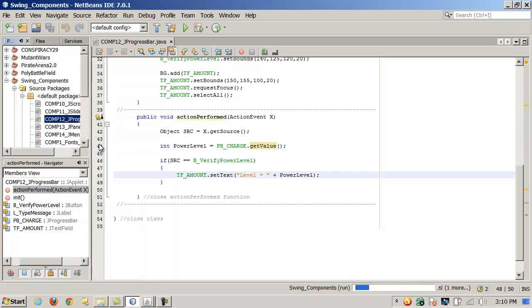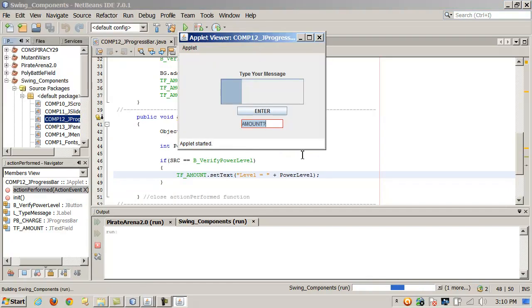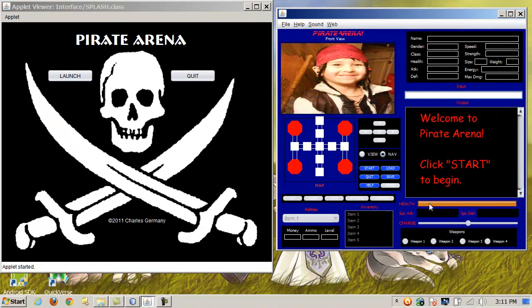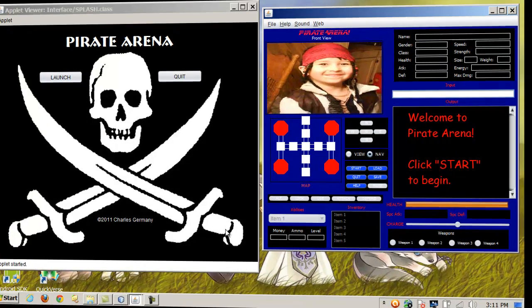So again, if I run this to see what it looks like, here's our progress bar. You can see it's at 25%. If I hit the Enter button, the level's 25. Here's an example of a JProgressBar being used in a game, in this example to indicate health.